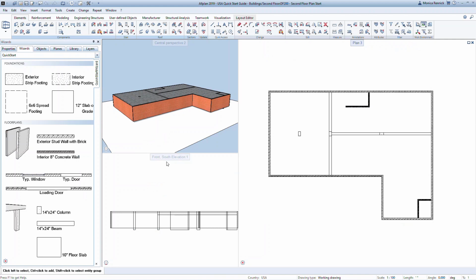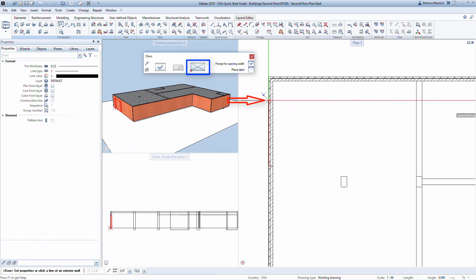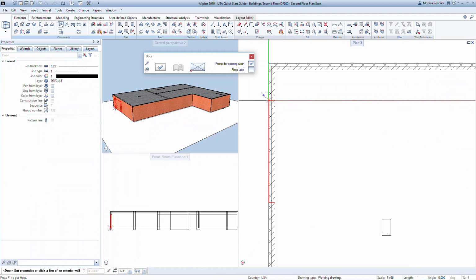Allplan makes creating doors and windows easy. Start by selecting the loading door in the QuickStart wizard by double right-clicking on the command. The door properties have already been defined through the wizard. Notice the anchor icon in this dialog box. This will define the reference point where the door will be modeled. Right now it's at the lower left-hand corner. Notice when I hover over the wall, the start point of the door is at the corner. If I change this to the center point, the door will be drawn based off the center.